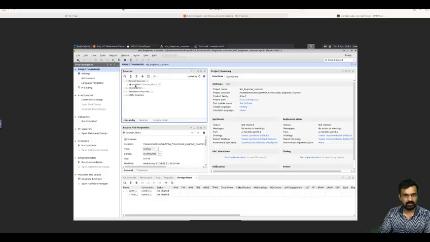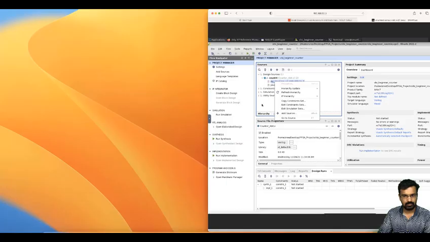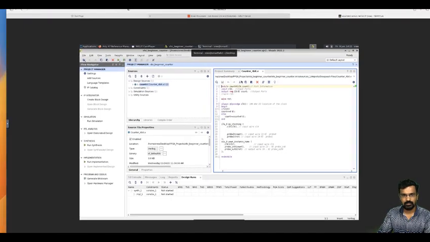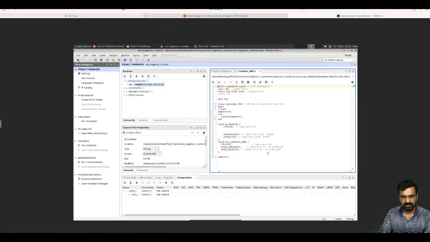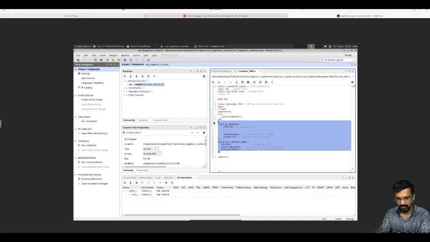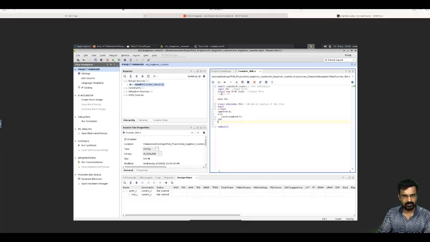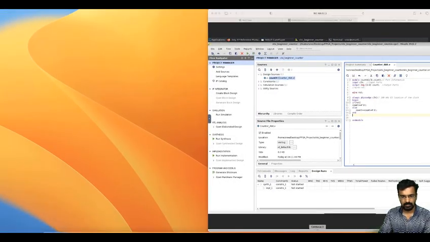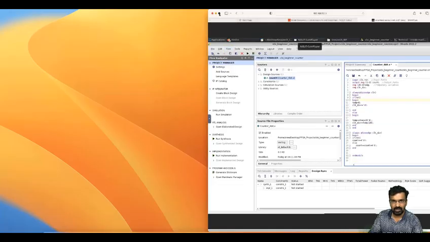Okay, counter 4-bit. Open the counter. So it has some older things. I will remove that. So I'll open this file. Okay, so these are some other things which I have done. We'll remove those things. Okay, we need to add some portion of code to it. Okay, we'll continue that thing.